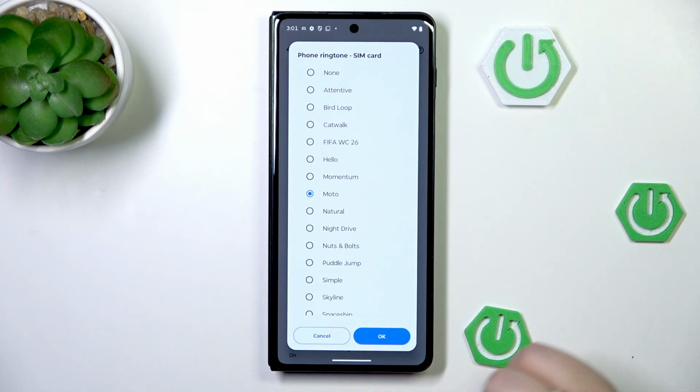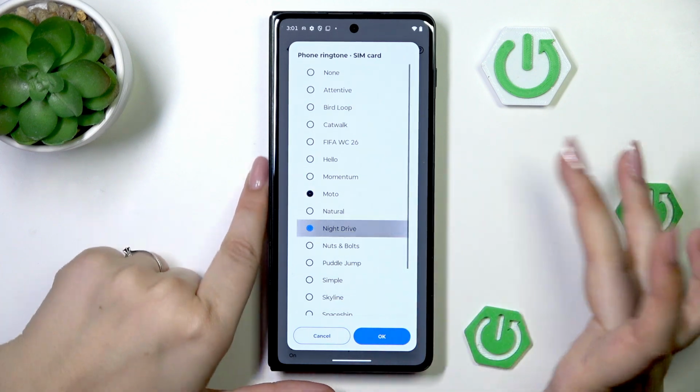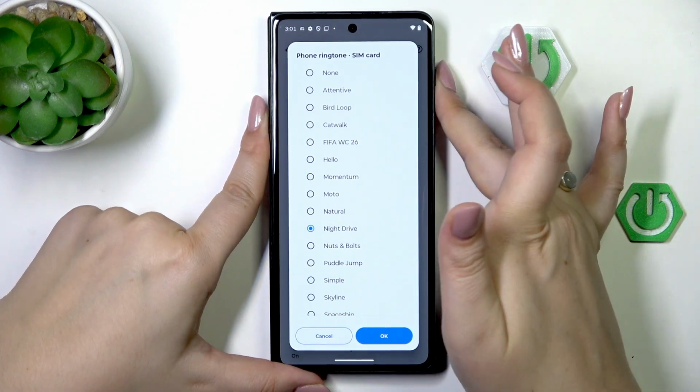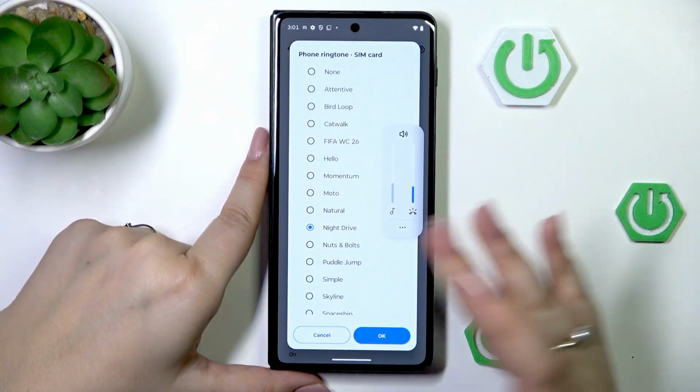In order to listen how the particular ringtone sounds, you need to simply tap on it and decide whether you like it or not. So this is how it works.